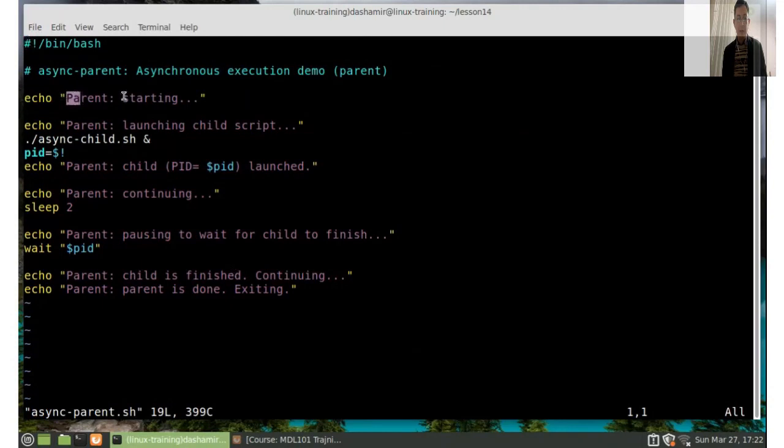So here we print a message, parent starting, and then we launch the child script. Parent launching child script. Here we launch the child script, and then we append this ampersand at the end, which makes it run in parallel with this script. So the execution of this script will not stop until this returns, but it will continue running at the same time as this script in parallel. And this special variable, dollar exclamation, contains the process ID of the last command that is executed in background with ampersand. And we save this process ID to this variable, child process ID. And then the script continues to execute. Parent, child with this process ID is launched.